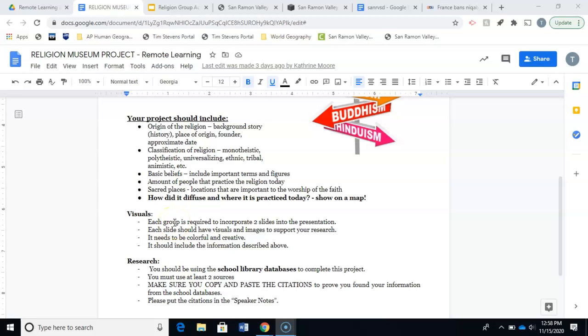Hello everybody. Today we're going to be discussing the research component of your religion project. As it says in the assignment sheet, you should be using the school library databases to complete this project.